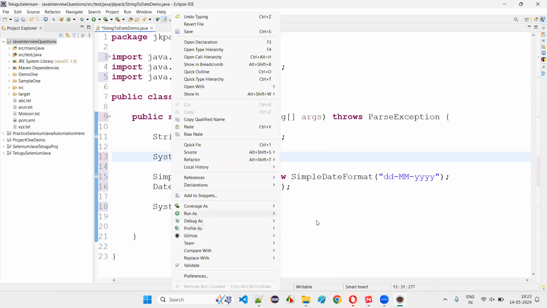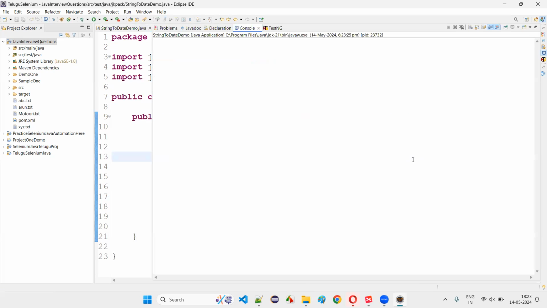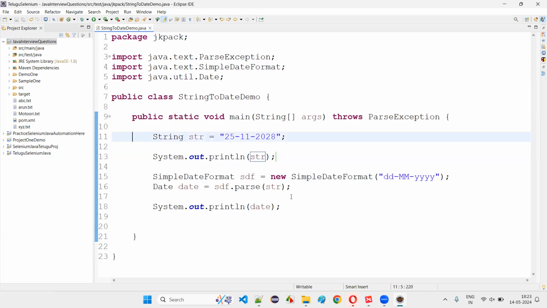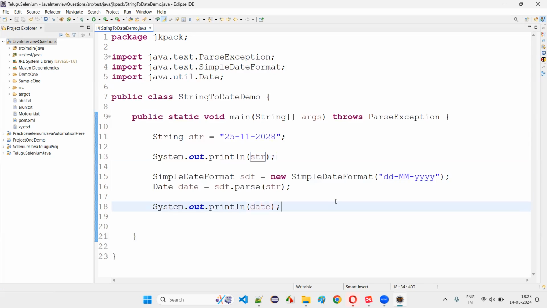This is the oldest way, guys. SimpleDateFormat and the Date class are the older classes. We have latest classes available, which are even better. You see, 25-11, before converting the string literal to the date, it is like this. And after converting that, Saturday, November 25, IST 2028. Since we have not given the time, it is coming like this, 00:00:00. So this is how we can convert a string into a date.